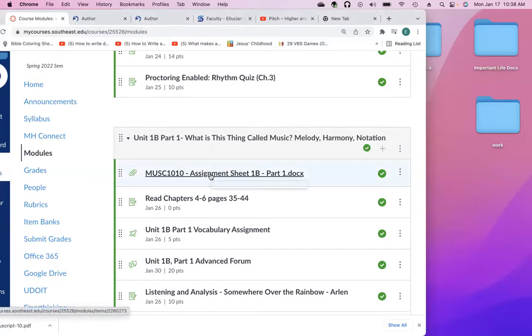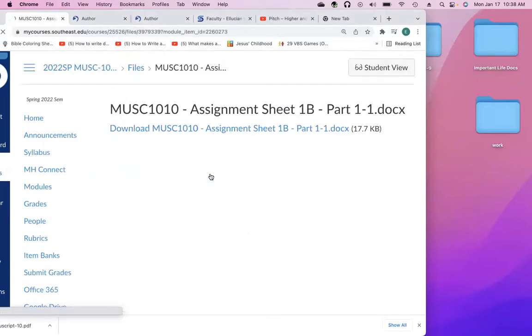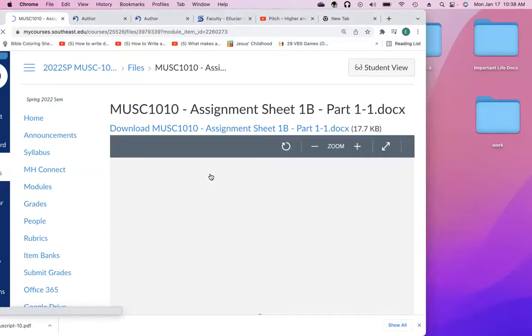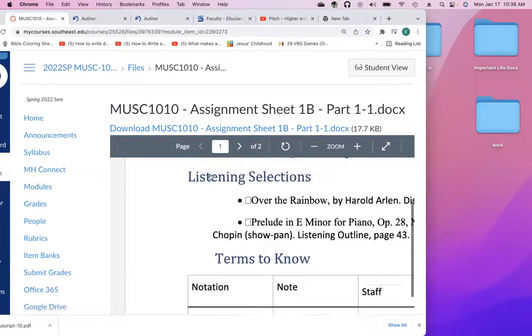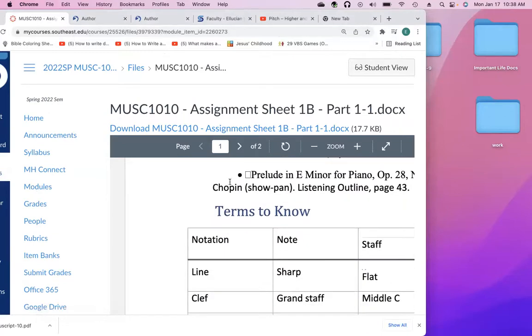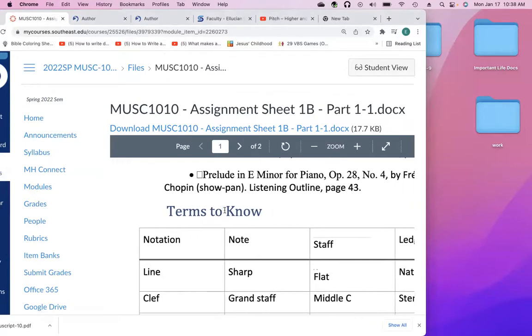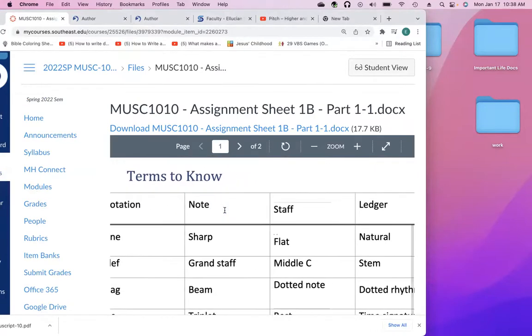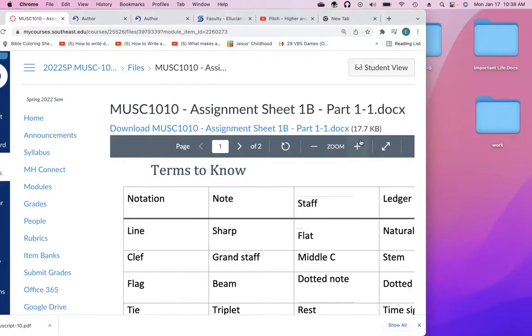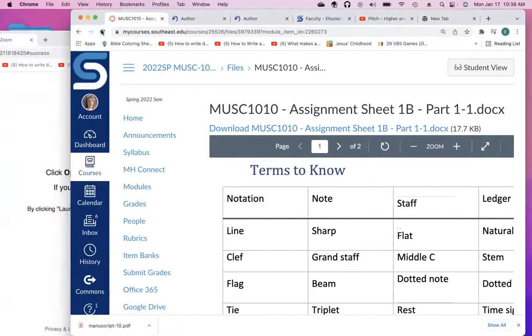Your assignment sheet at the top of the module has a huge vocabulary list. So we're going to go over some of that vocabulary. You will have due on Wednesday of this week a vocabulary assignment that will include a lot of these words. I'm going to make the screen bigger so we can see them all.